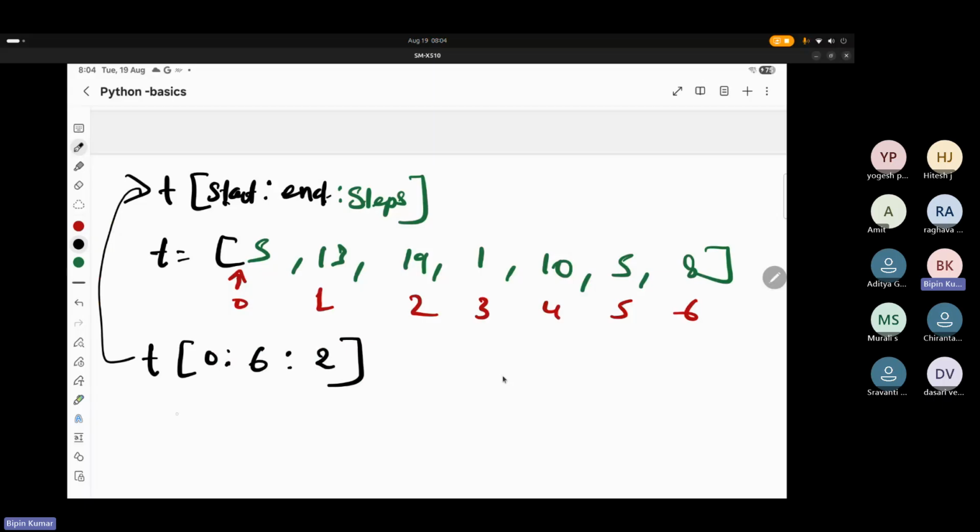So here the output should be, it will first take 5, then it will skip one, then 19, then 10. So 5, 19, 10, because the sixth index it will not consider, as that is end minus 1. So the output will be 5, 19, 10.